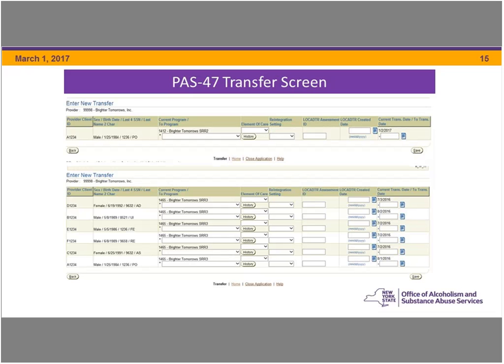This is a screenshot of what the transfer screens look like on the user interface. You'll see that there's now an option to select not only the program and the date that the transfer happens, but also the elements of care and the reintegration setting if it applies. So not huge changes, just a couple extra clicks if you need to.